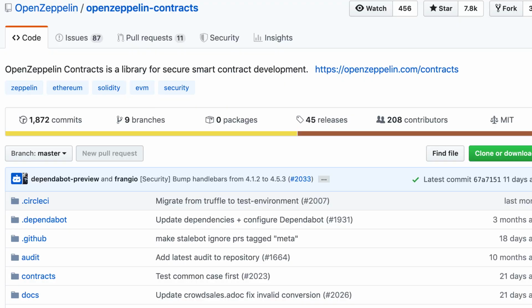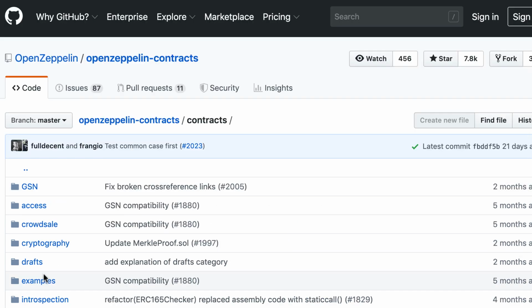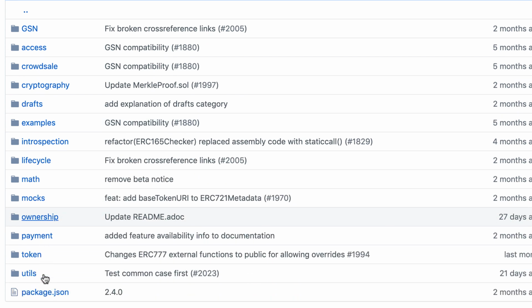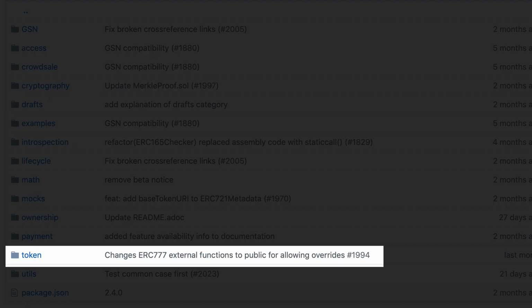If you go to the repo of OpenZeppelin, you can check out the contracts folder. That's where most of the smart contracts are located. A great way to understand what you can do with OpenZeppelin is to check out its code. So on the repo of OpenZeppelin, you can go inside the contracts folder, and then you'll find different subfolders with all those smart contracts. First, you can check out the token folder with implementations of the major token standards.